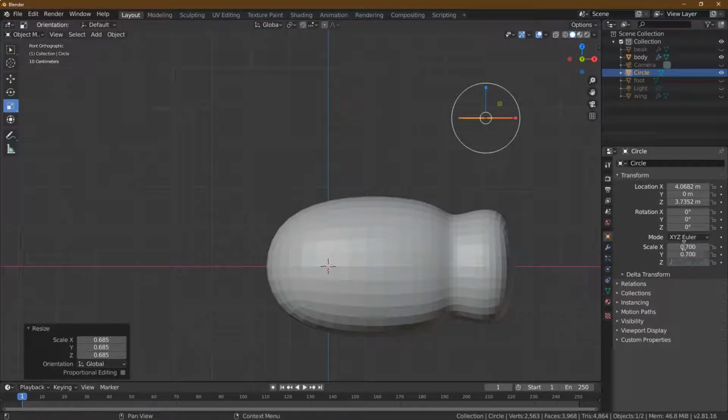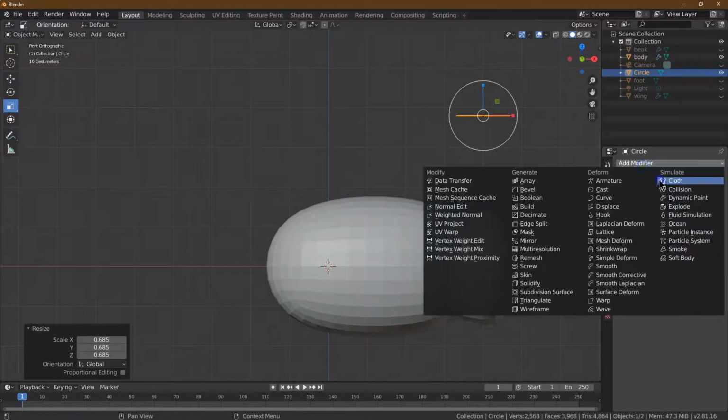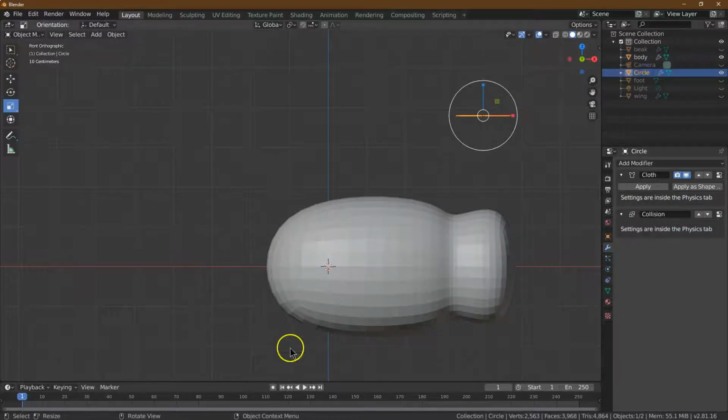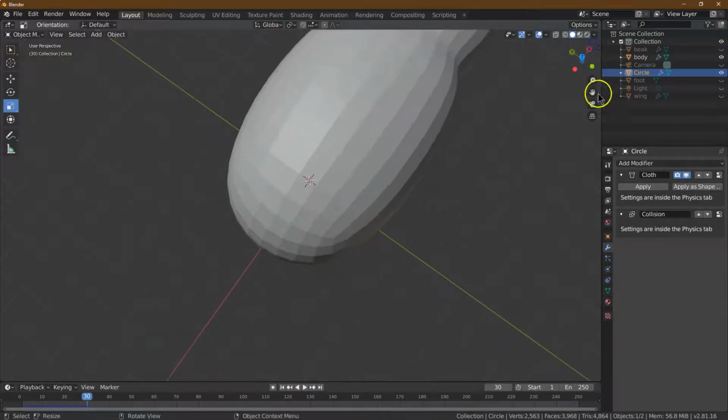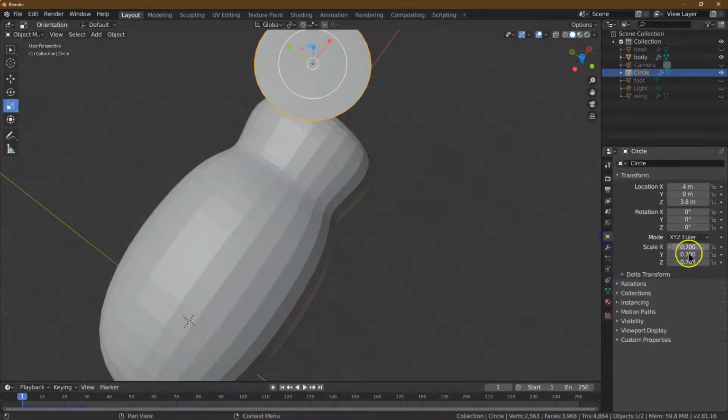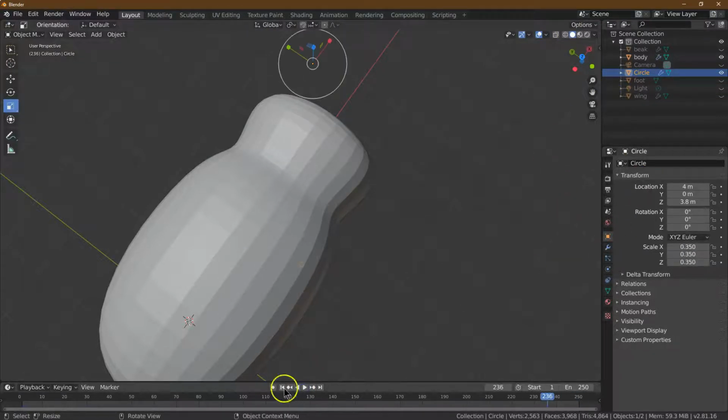0.7, 0.7, 0.7. And we'll say my location's 4, 0, and 3.8. And now we need to make it a cloth. Modifier, cloth, modifier, collision. And then the body here is going to be collision. And the circle here is going to be fallen. Hit play. Oh, it's way too big. Okay. So we're going to back up and do 0.35, 0.35, 0.35. And now we're going to hit play. Oop, wrong way.